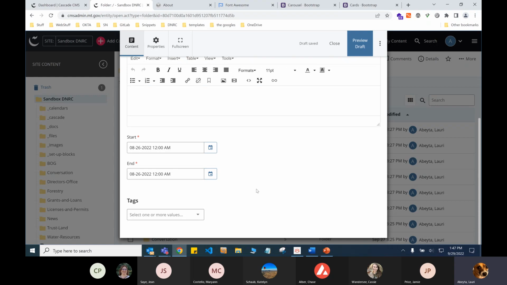If you have separate calendars, like say you guys as the director's office have your own calendar and the agency has its own calendar, then there's two places you're going to be adding events every time. So it kind of depends on how your setup goes, but that's what tags are for.